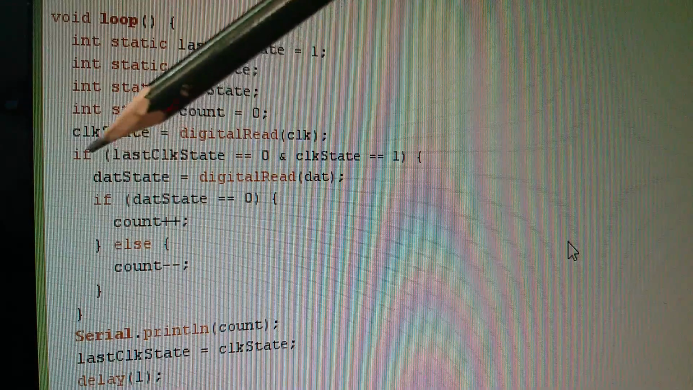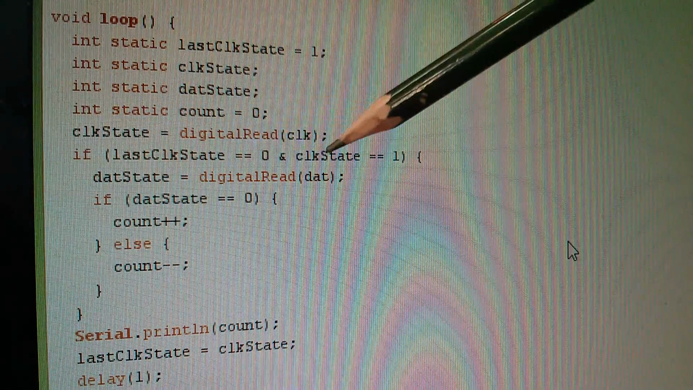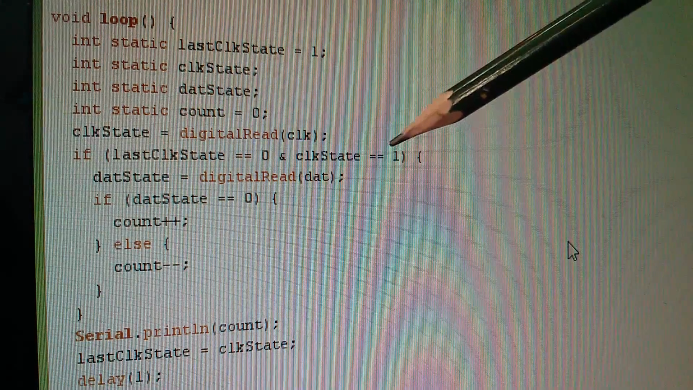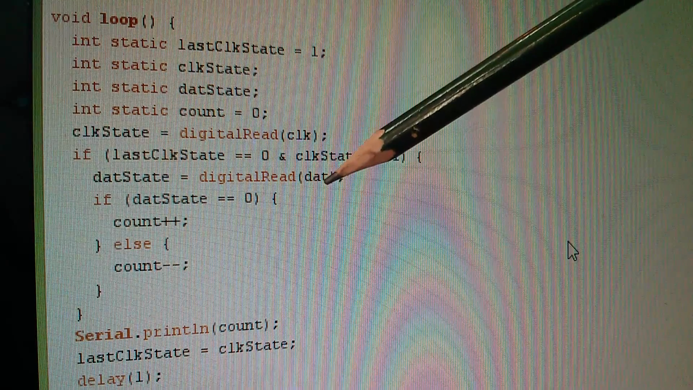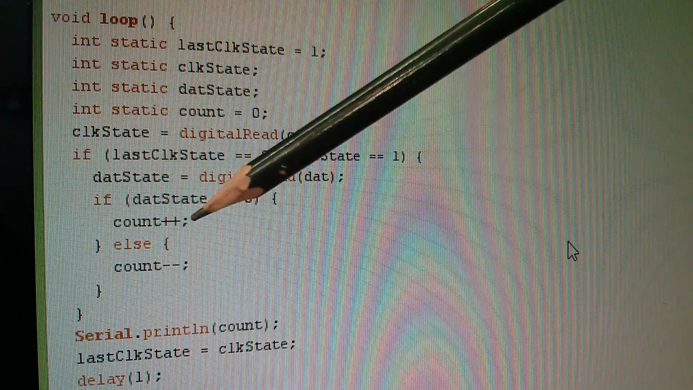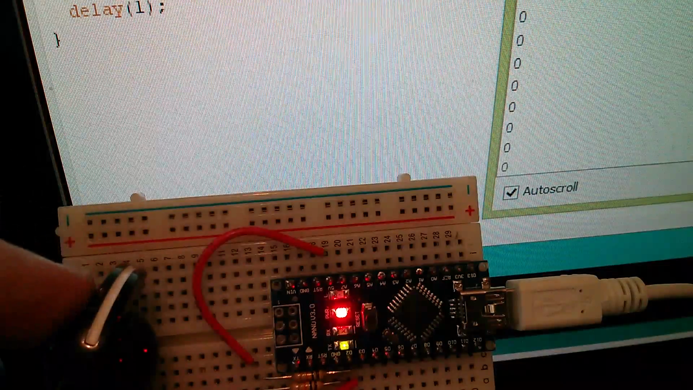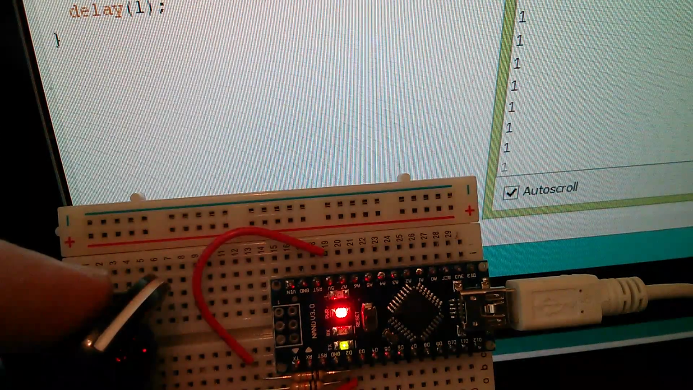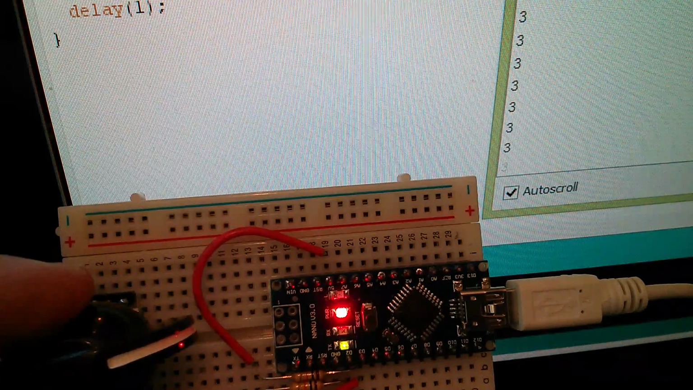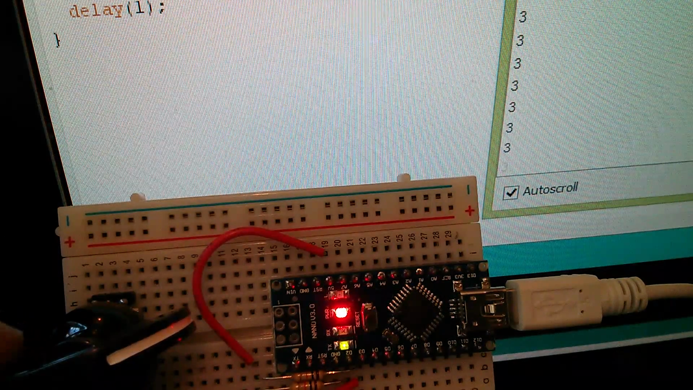Now, I'm saying if the last clock state was low, but this clock state is high, then we know we have a rising edge, then we read data, and if data is low, we increment the count variable, else we decrement the count variable. So a change of state in the positive direction or clockwise direction increments the count variable, and a change of state in the anti-clock direction decrements the variable.